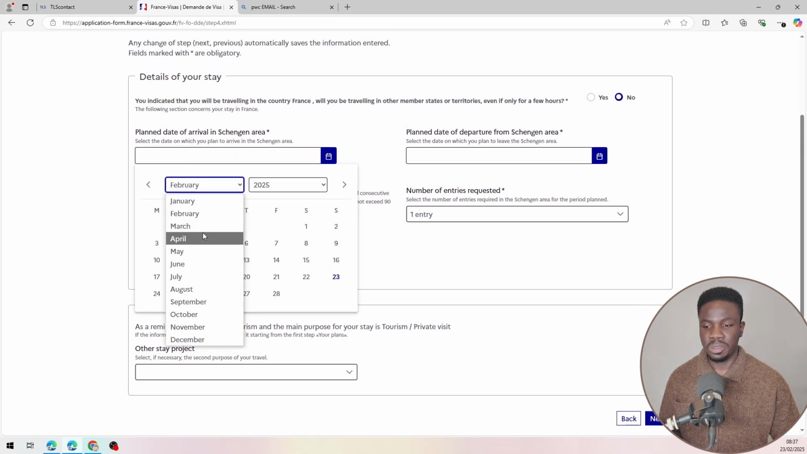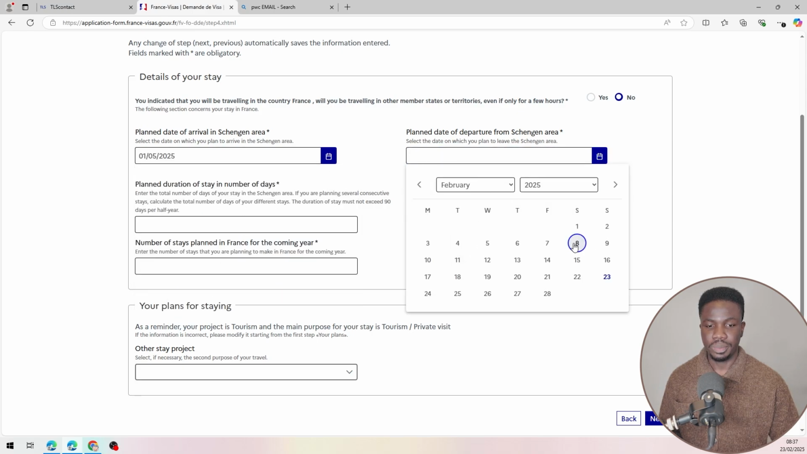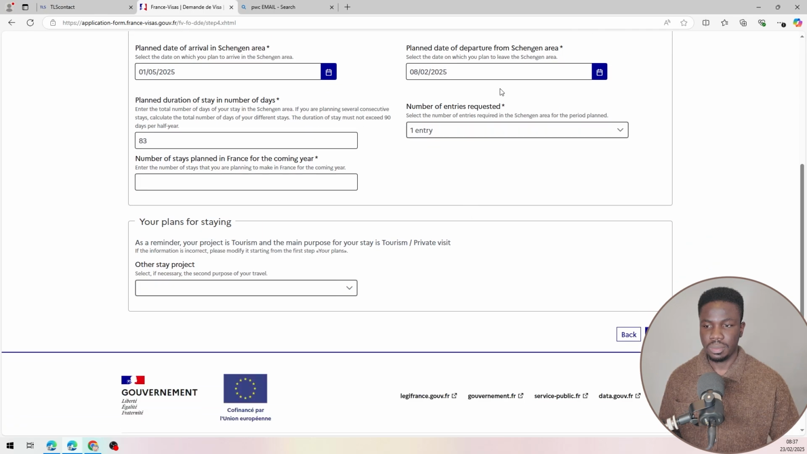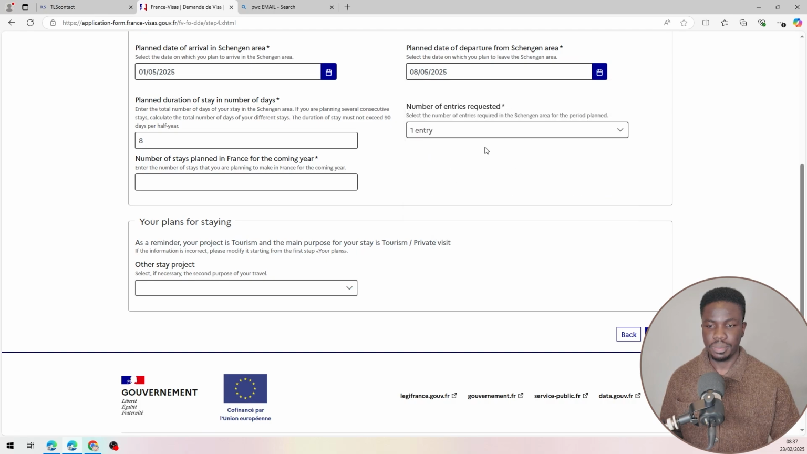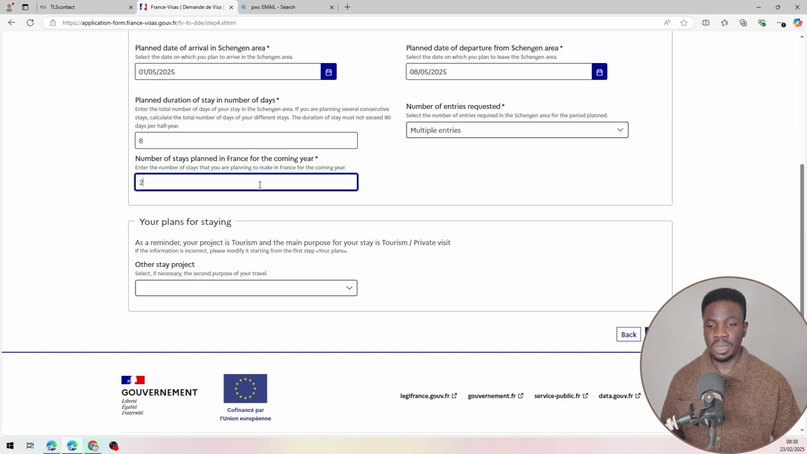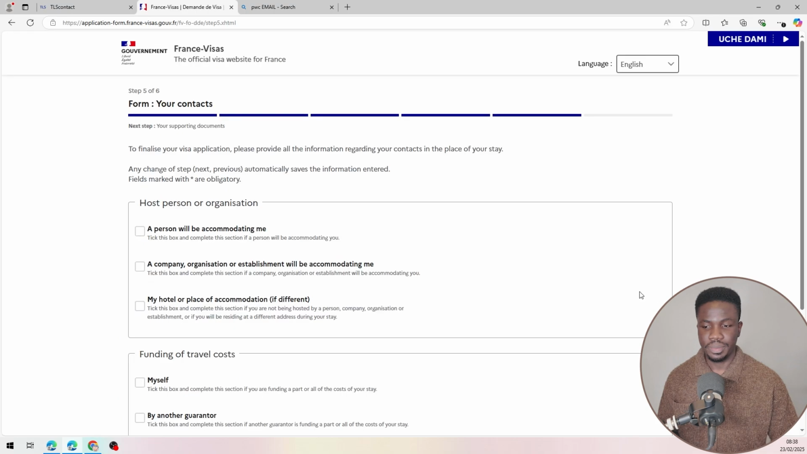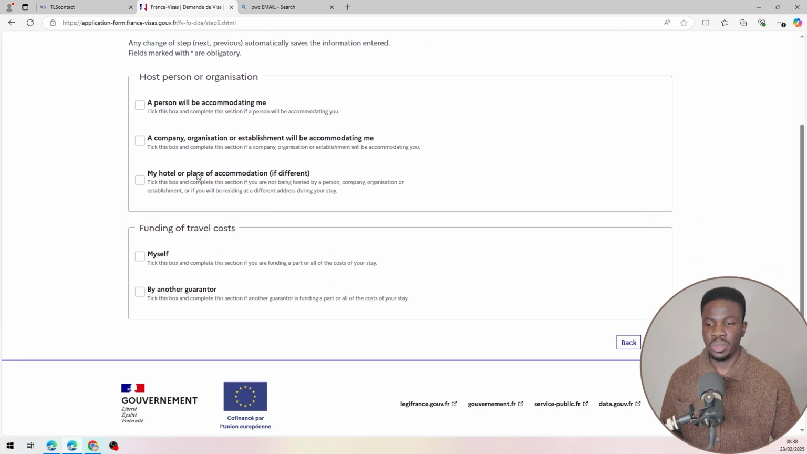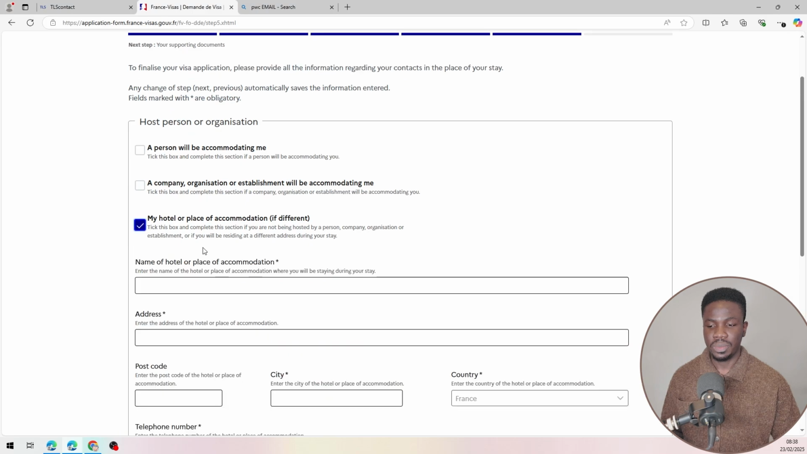So I'll be going on the 1st of May, and I'll be returning on the 8th of May. And I need multiple entries, so I'll just click multiple entries and type in the number of times I'm sure I'll be coming that year. Now, the reason I'm coming is tourism, I'll click next. Now, this is a step where you fill in who is going to be accommodating you. If you're going to be accommodated by a friend, you fill it in, but if you're going to be staying in a hotel, you just fill in the hotel details.